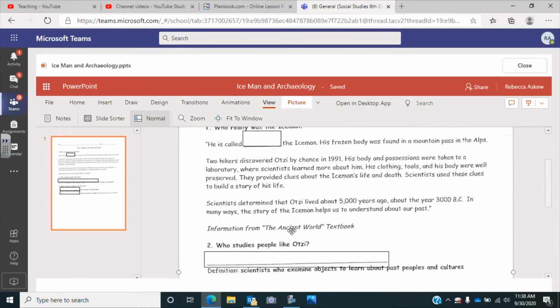All right, and then down here, we're going to read, his body and possessions were taken to a laboratory where scientists learned more about him. His clothing, tools, and his body were well preserved. They provided clues about the Iceman's life and death. Scientists used these clues to build a story of his life.